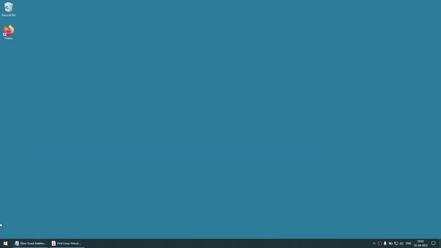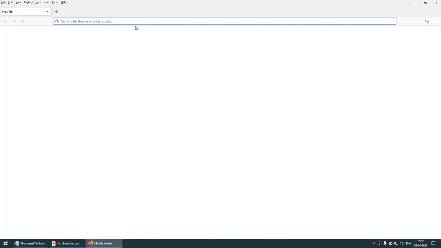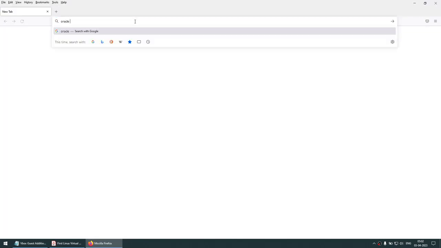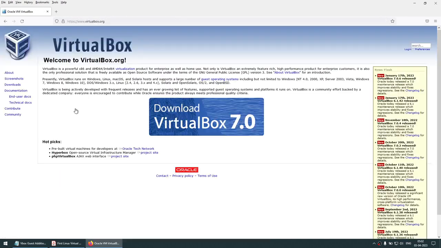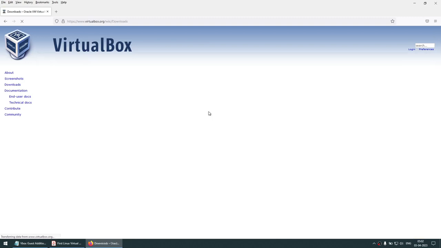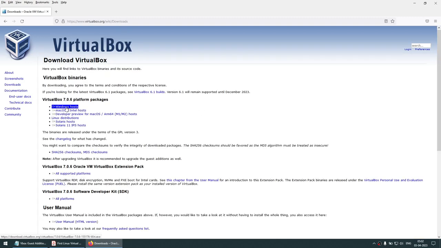So what I'm going to do is launch the browser and search for Oracle VirtualBox. I search for this and it gives me this link. I go to that link and it says download VirtualBox 7. This is the latest version, so go for that version. 7.0.6 is actually the latest version. Click on that. It starts downloading.